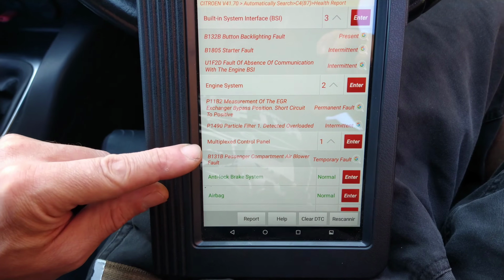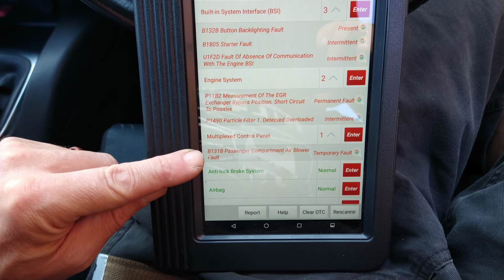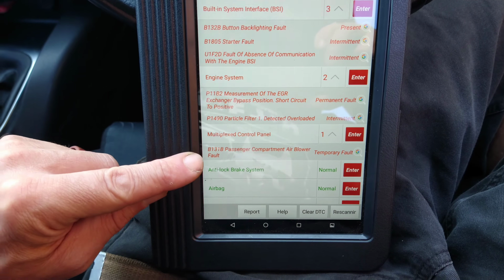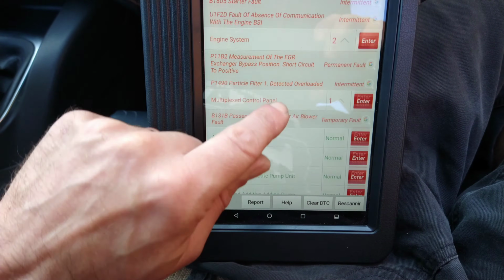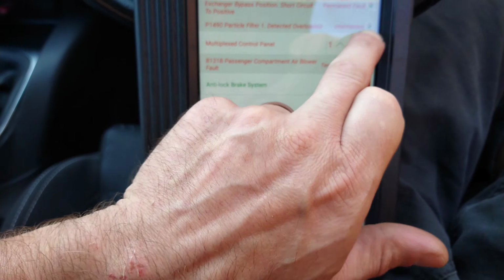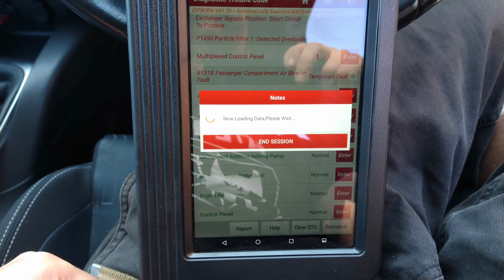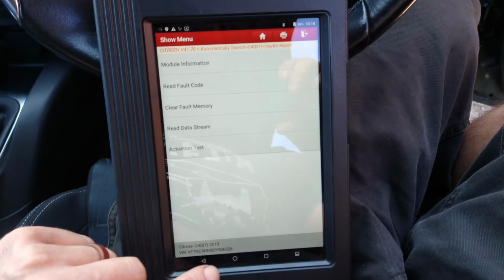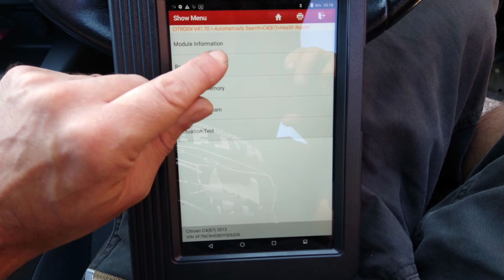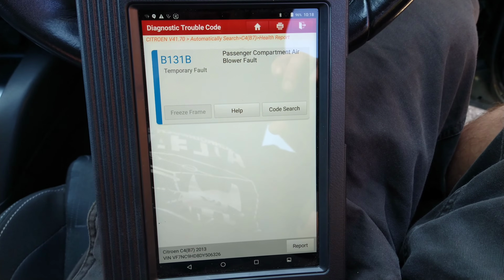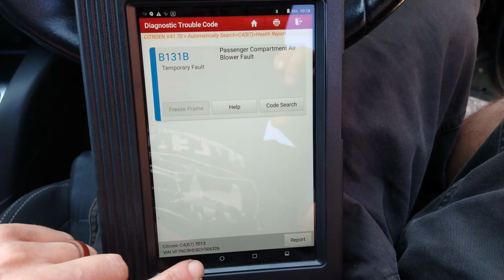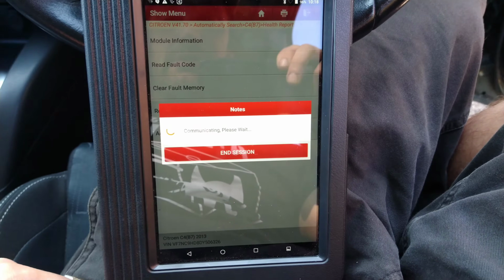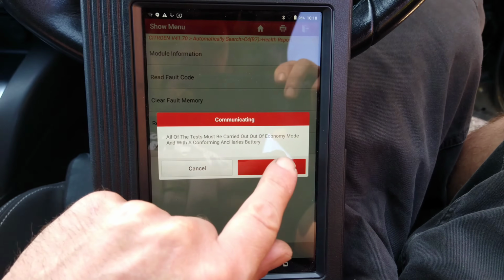In the multiplex control, I have a B131B, passenger compartment air blower fault, and it's a temporary fault. However, it's not working at all, so let's see what's going on there. I might even just clear all the fault codes because, yeah, air blower fault. So, come out of there, actuation test. Will it work if I switch it on?